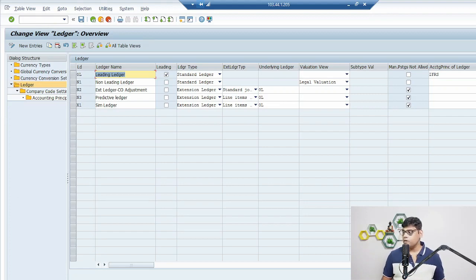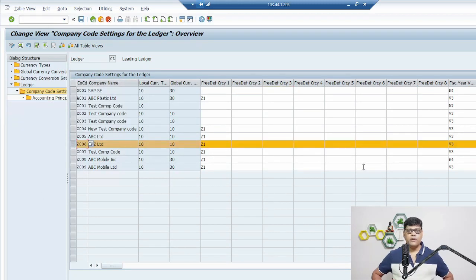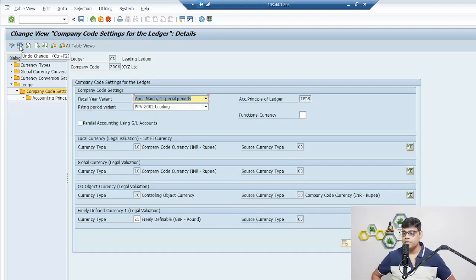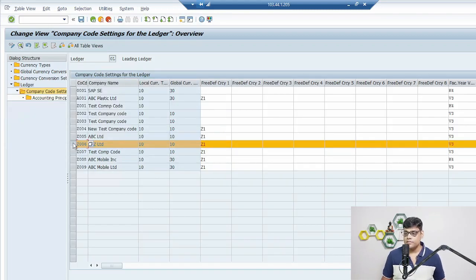Then coming to currency, if we check that particular company code Z006, right here, although I have not activated all 10 currencies, you can see these currencies are there. If we take this example, here you can see 4 currency options I have activated. One is my company code currency, then the global currency also I have activated, then object currency also, then freely defined currency I have activated. If I take another company code, there you will find the settings will be different.